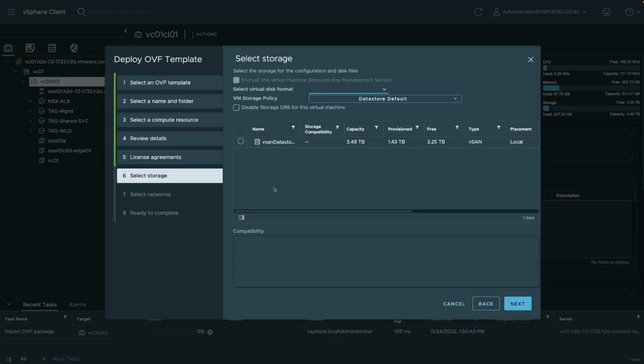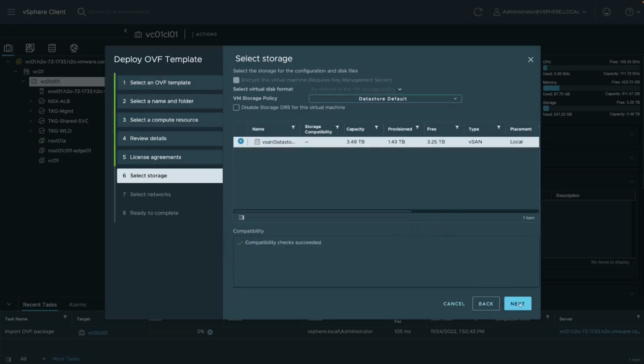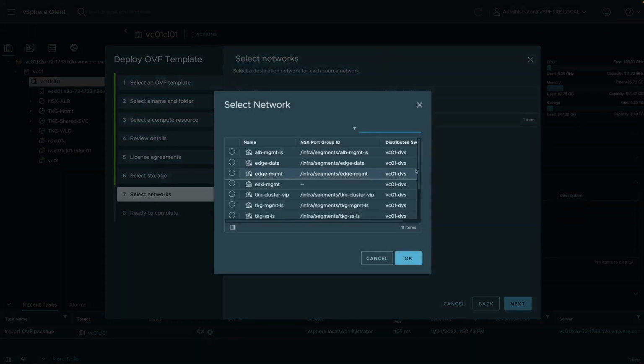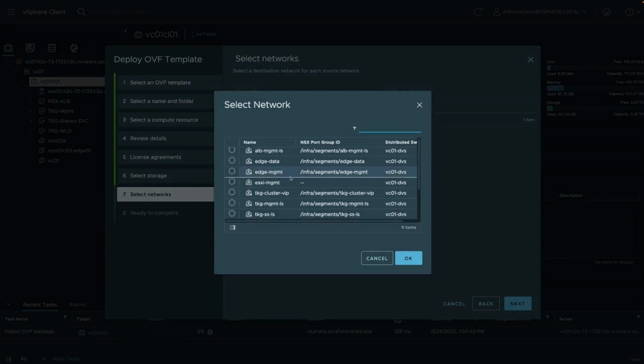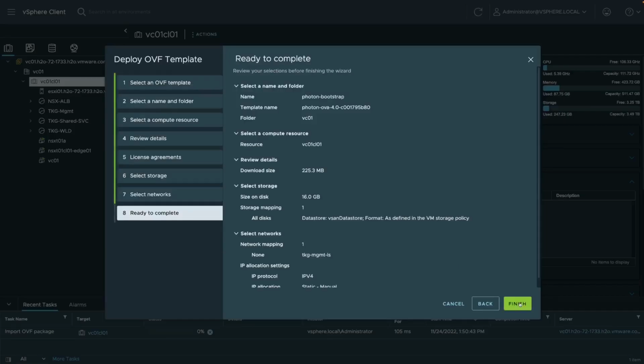We now need to choose the data store where this VM is going to be created. So I'm going to just choose the vSAN data store, which is the only one we have available in this environment, and click Next. We then need to select a network where this VM will be attached to. In this environment, I am going to connect this to the TKG management logical segment. This logical segment has DHCP enabled, so when we start the VM, it should obtain its IP address automatically from the pool of configured addresses. Once you've selected the network, click OK and click Next.